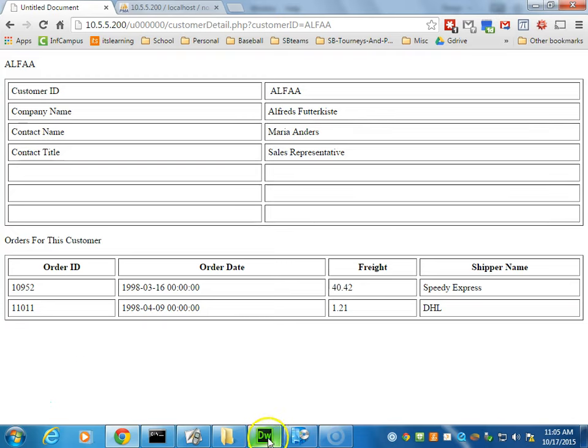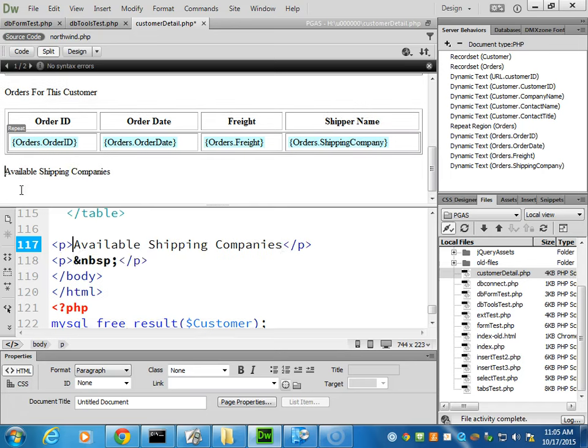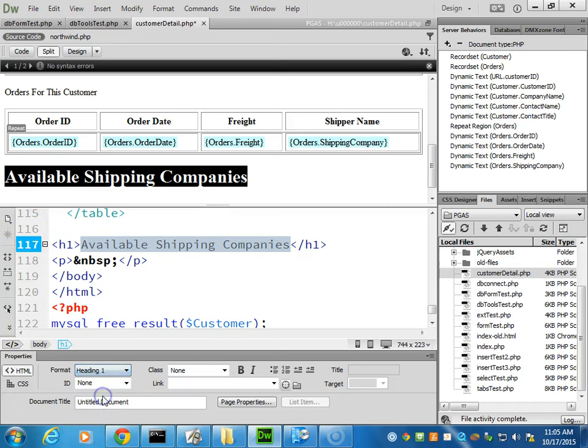So let's head back over to Dreamweaver, and here's our customer detail document, and we're going to create ourselves another section, and we're going to call it available shipping companies. And since this is a section header, we can grab the text, go in, change the format to be a heading. Well, heading 1 is too big.